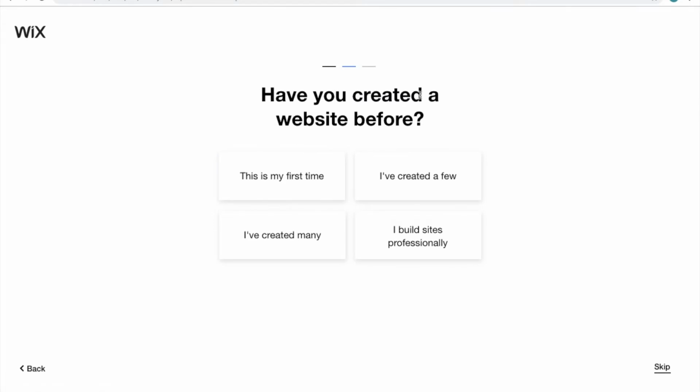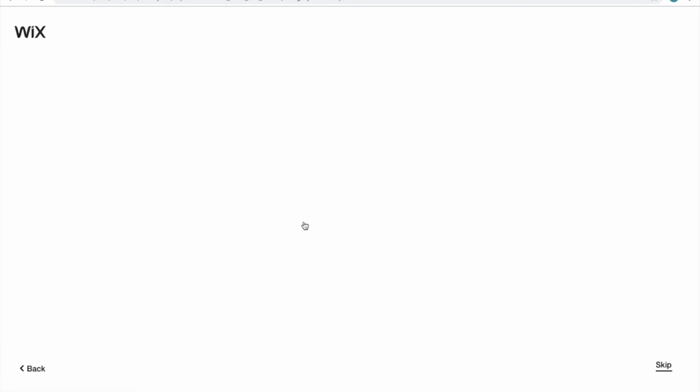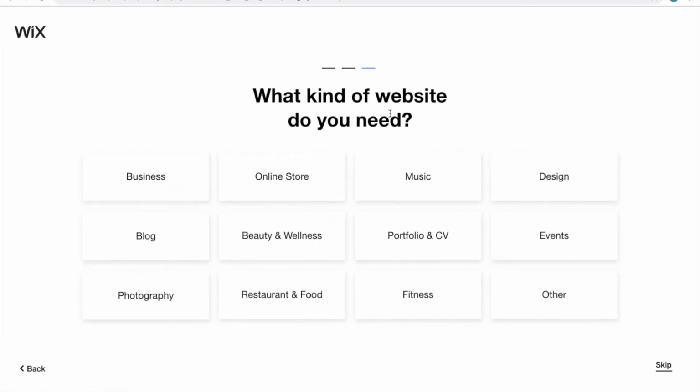And it's going to ask you, have you ever created a website before? Go ahead and click, this is my first time. And what kind of website do you need? Do you need an online store, music, design? This is going to depend on what your company revolves around, but for the sake of this example, we're just going to click on business.